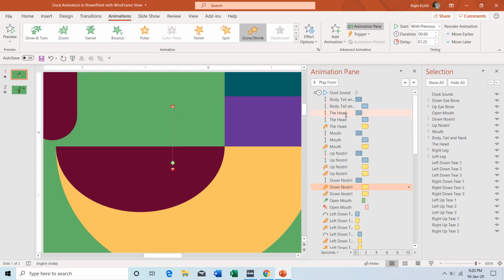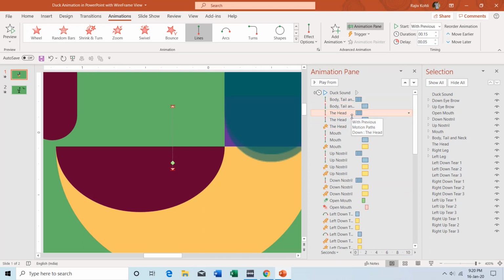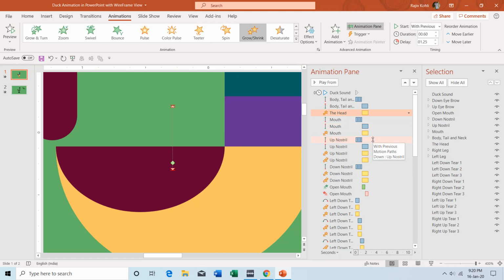So my point is, when you need to replicate the same animation on other objects, I will show you one example here. On the head, I will replicate the same body tail animation. So I will delete both of them by selecting one, and then you can hold down the shift key to select more effects at one time, and then you can hit the delete key from the keyboard.